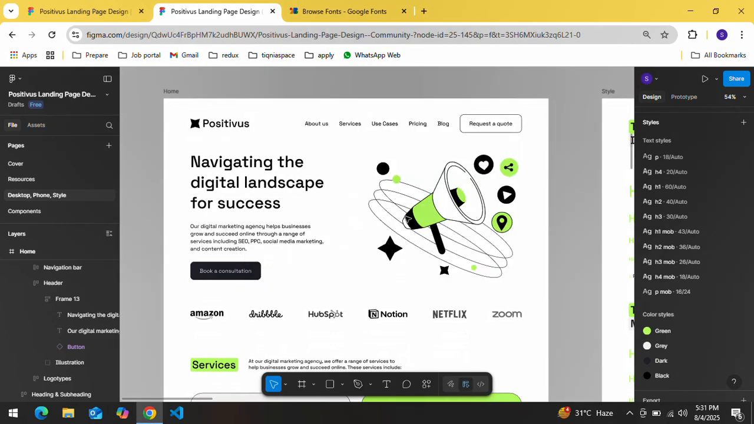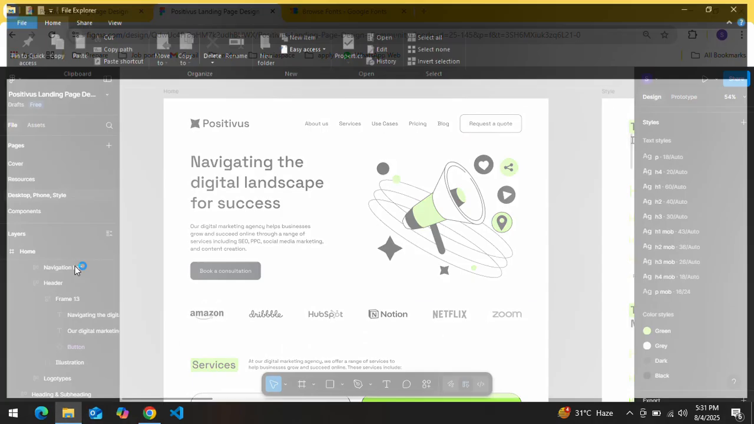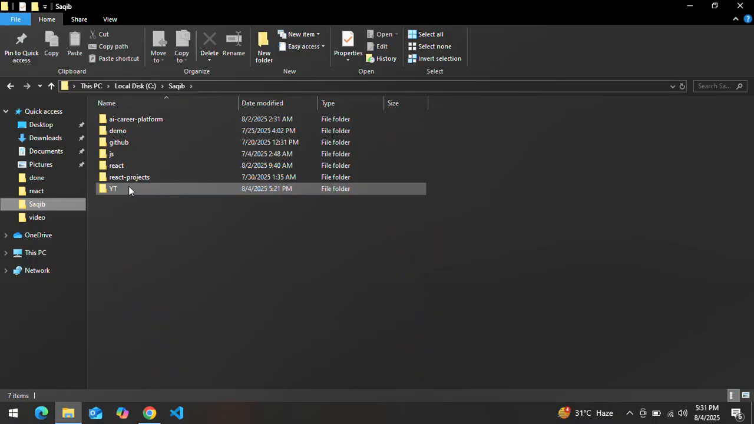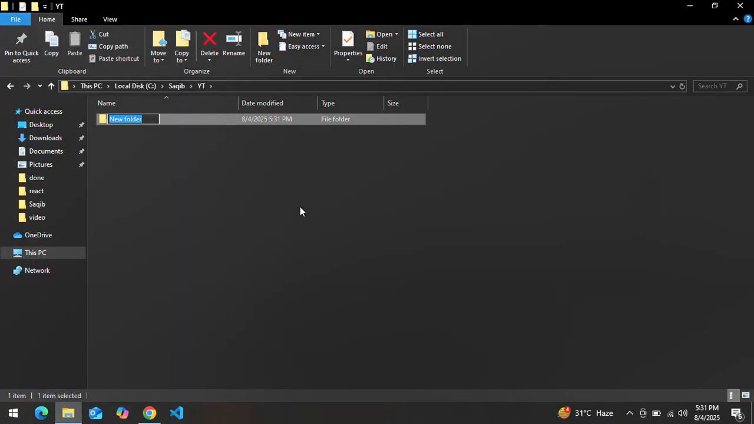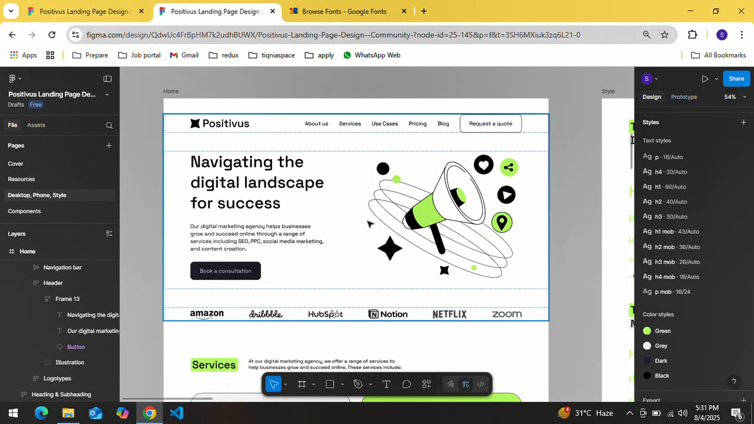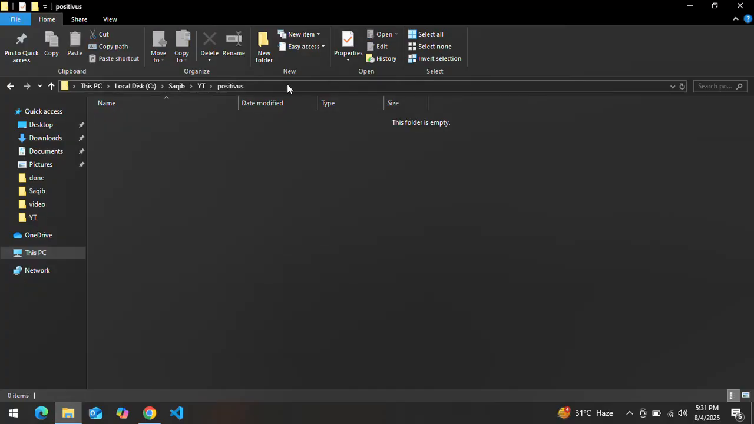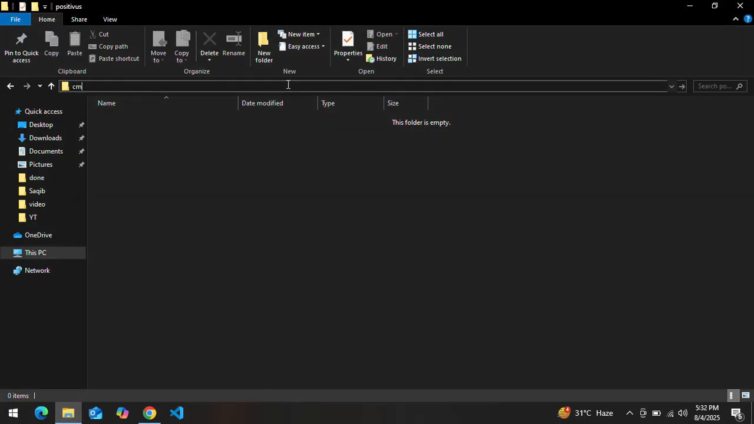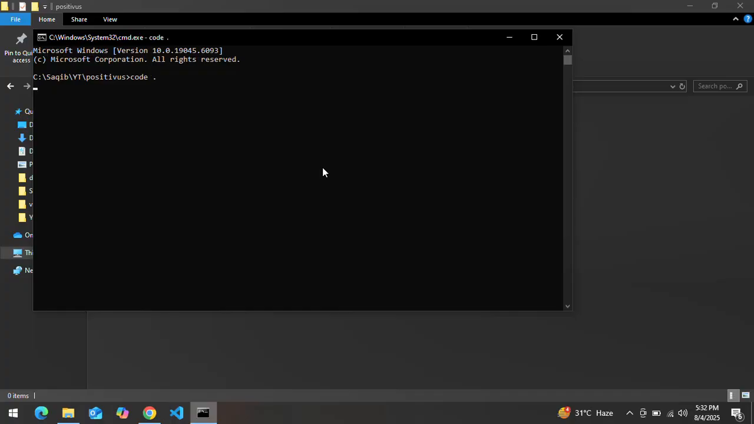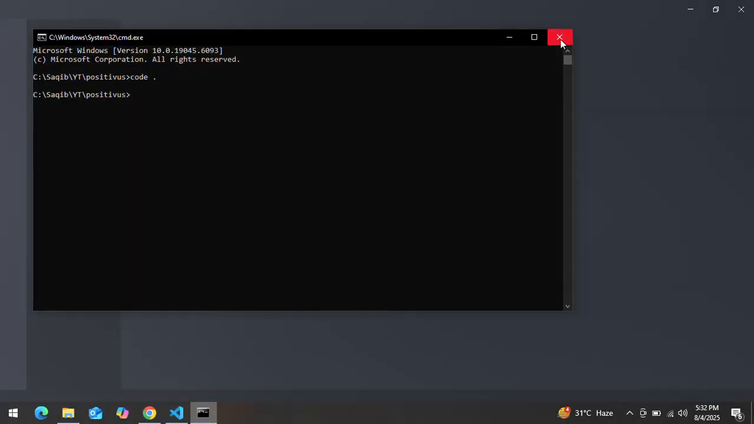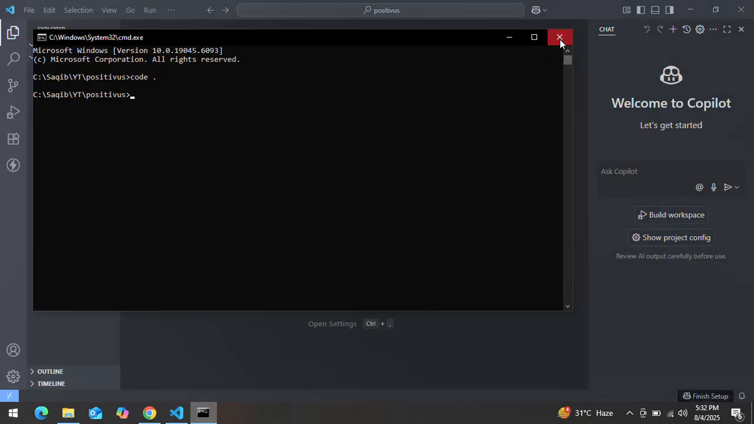So for that, I'm going to create a folder. By the way, I haven't created anything like this, I'm going to create it for the first time. So let's give the name. The website name, I guess, Positivus. Okay, now I am going to open this folder in my VS Code. Yeah, okay, that's fine.